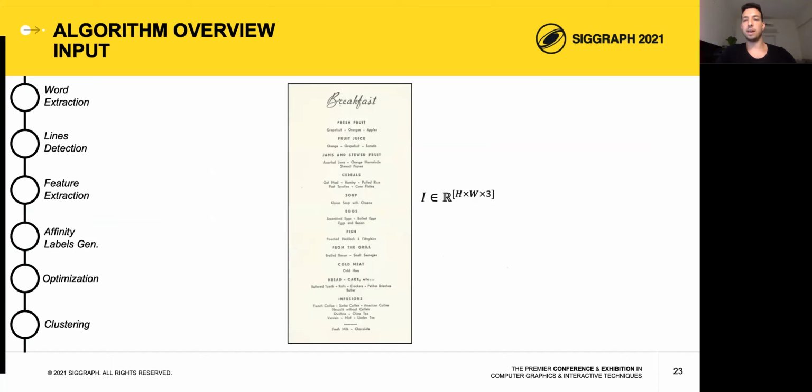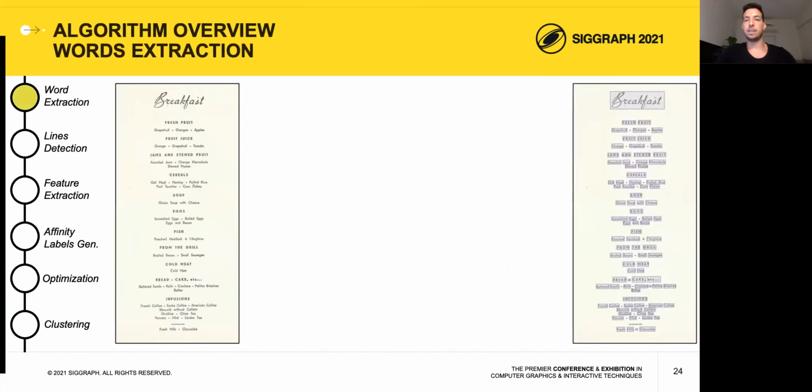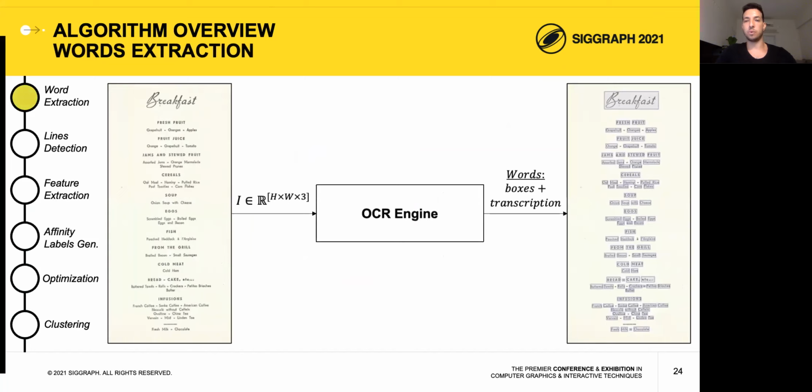We are now ready to dive into the details of the full framework. Our method receives an input image of some document. The basic element in our work is words. Our goal will be to learn an affinity space of the document words, which will form our clusters for group editing. Our first step, therefore, is to use an OCR engine to extract word boxes and their transcription.